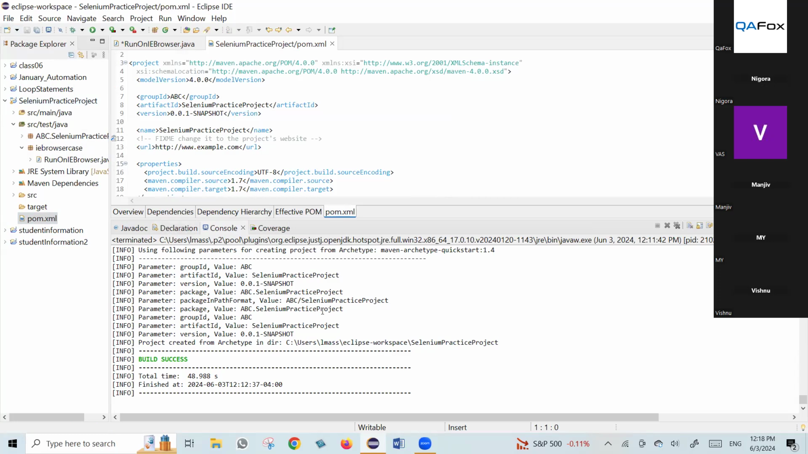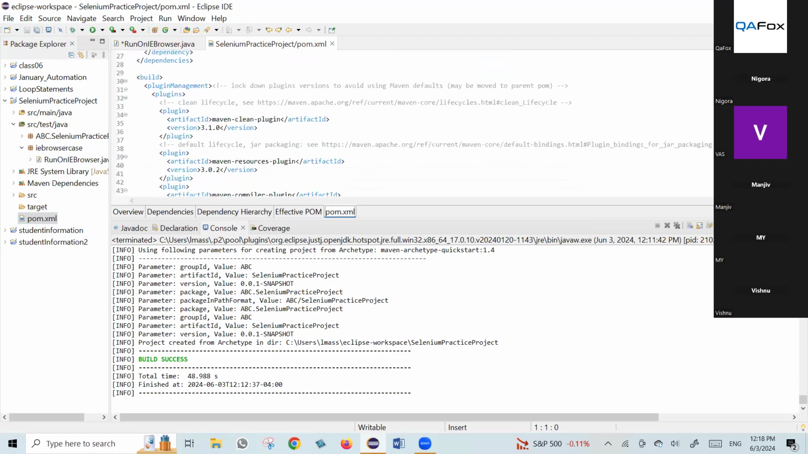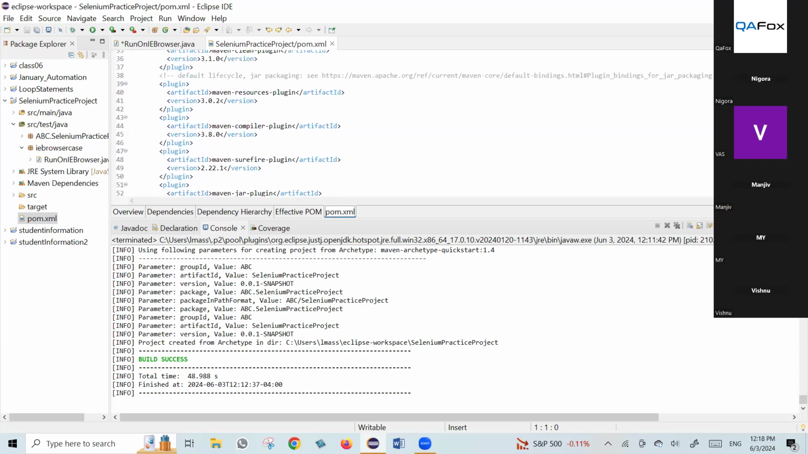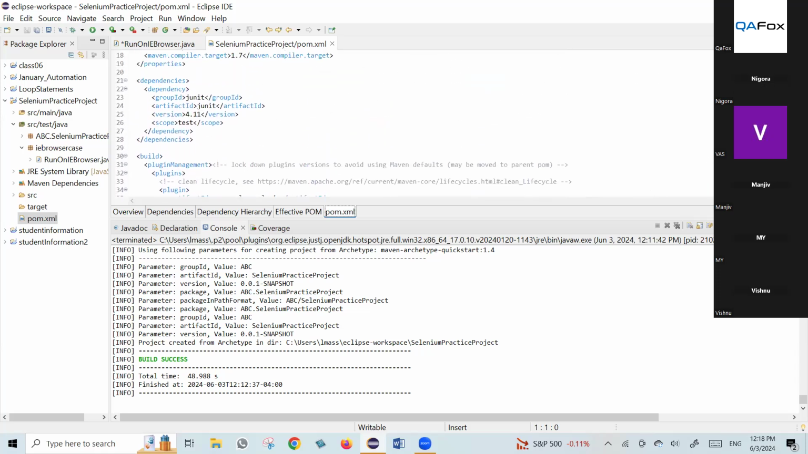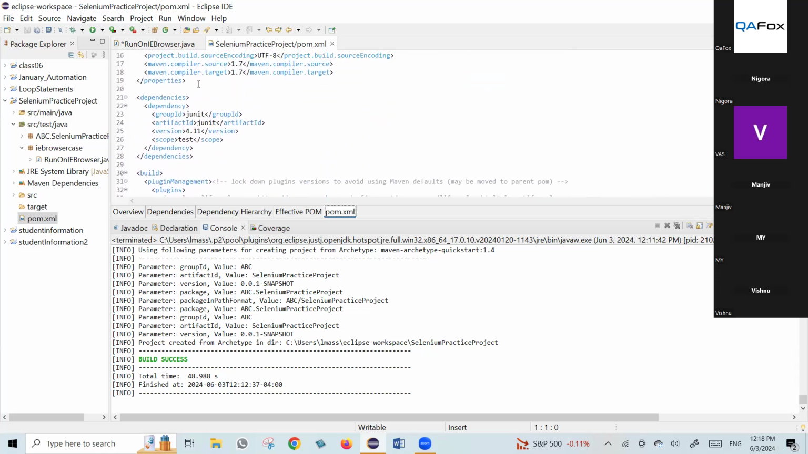Scroll that file a bit down. You can use the right scroll bar if you want. The scroll bar is displayed at the top right. Just drag it down a bit slowly. Now stop. Just go up a bit. There's something like dependencies there. Yeah, stop there. You can see the dependencies section, right?